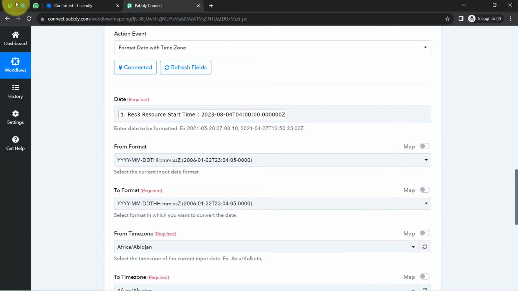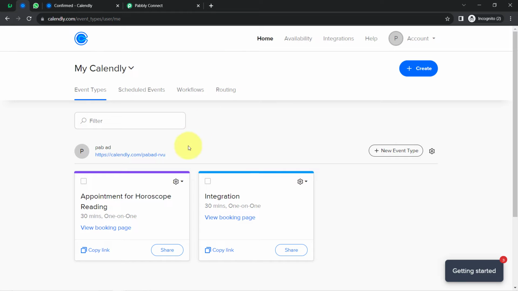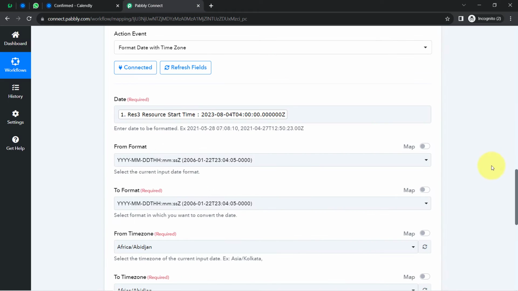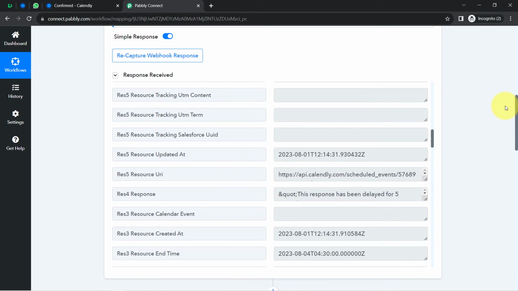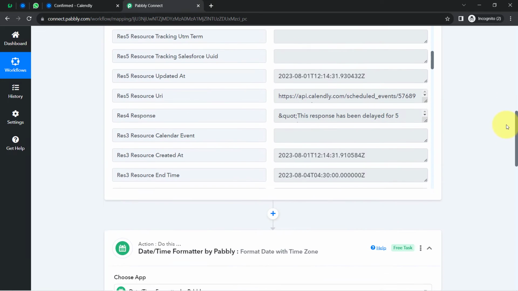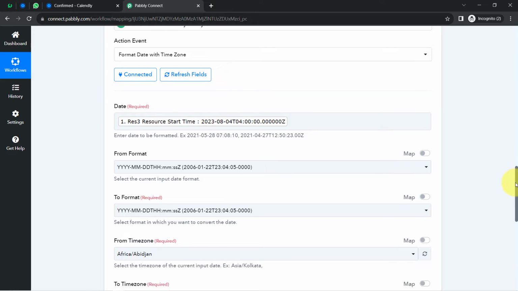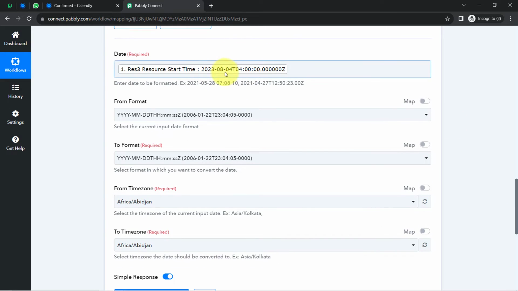Okay, let me explain once again. Every time a new invitee schedules the event, the details of that invitee will be captured via Pabbly Connect, and those new details will replace the existing data, basically the data which we are mapping here. So this is the importance of mapping in this automation, and this is how this automation is going to take place. Now moving further, it is asking for the from format.